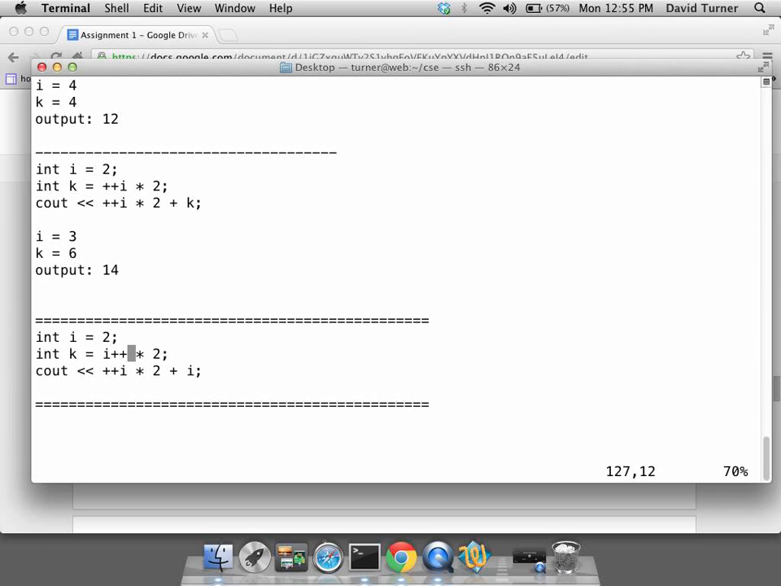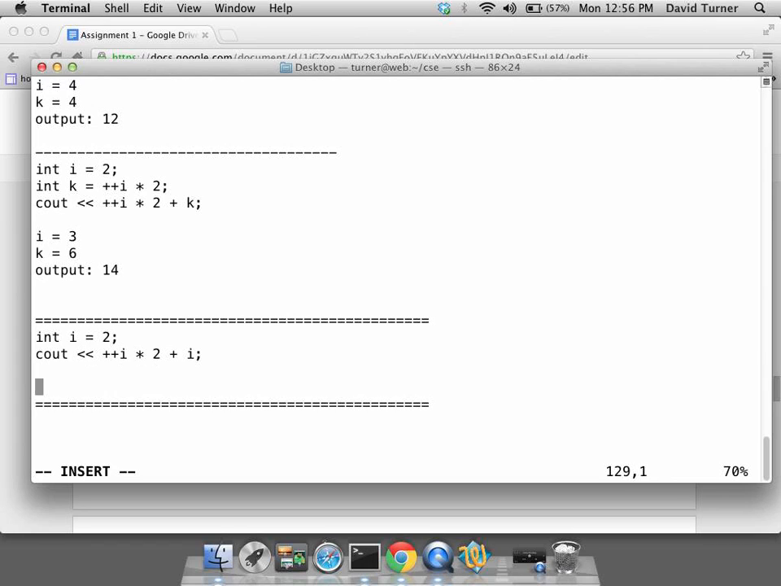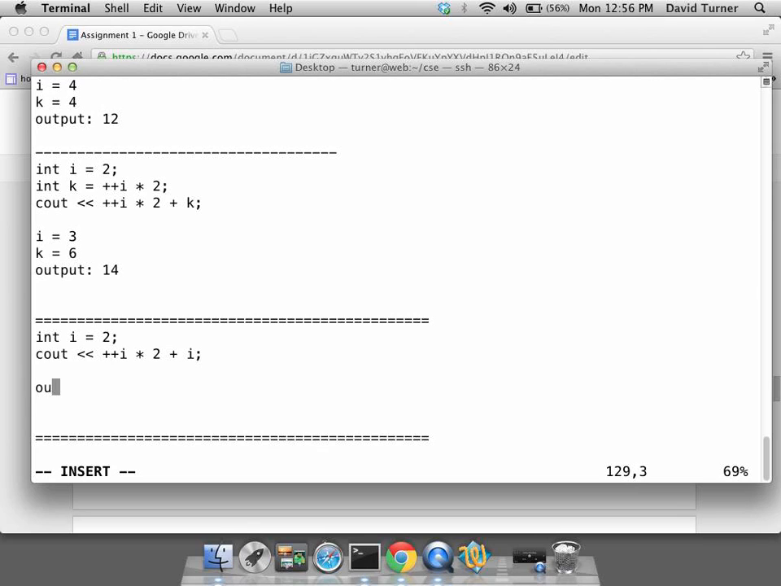We can simplify this. Let's set I to 2, and say output, possibility 1.